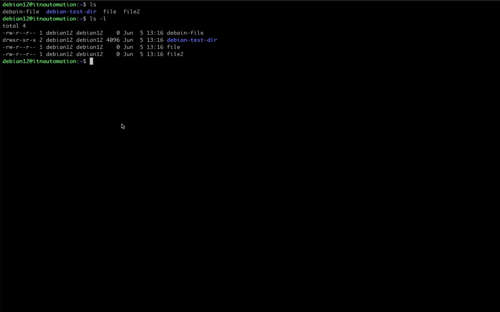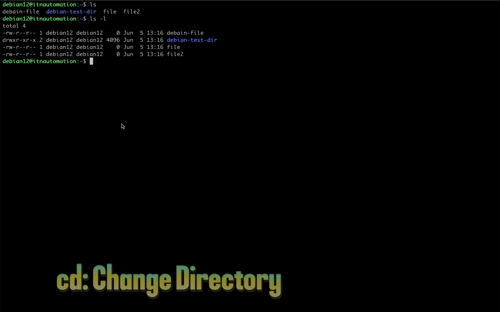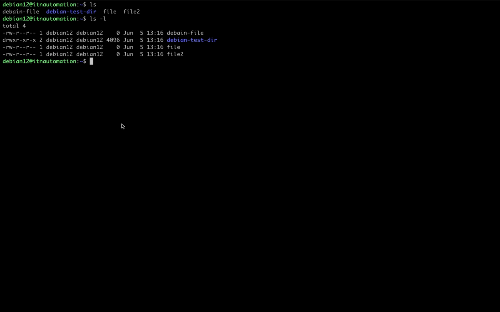Now the next command is cd. To navigate through directories, we use the cd command, which stands for change directory. For example, to move into a directory called debian-test, you type cd and the directory name, which is debian-test. So we are inside the debian-test directory. You can always go back to the previous directory by typing cd -, and hit enter. So we are back to the home directory again.